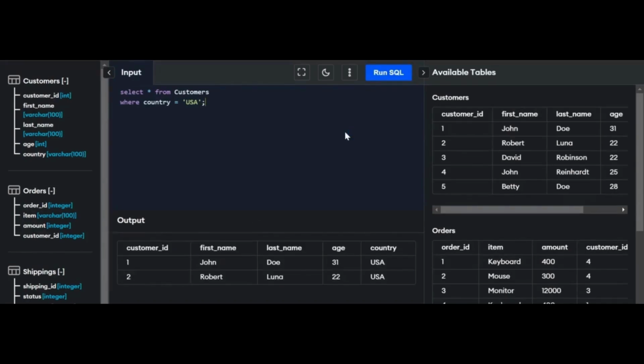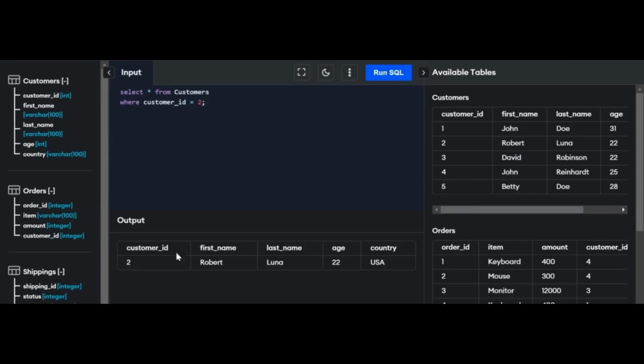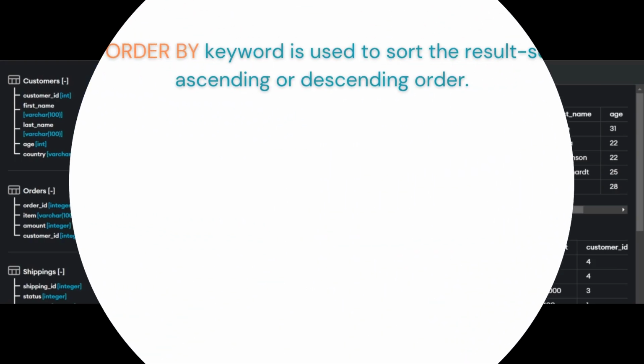SQL requires single quotes around text values. Most database systems will also allow double quotes. However, numeric fields should not be enclosed in quotes. For example, SELECT * FROM Customers WHERE CustomerID = 2. Now if we compile this, it displays the customer detail with customer ID 2.